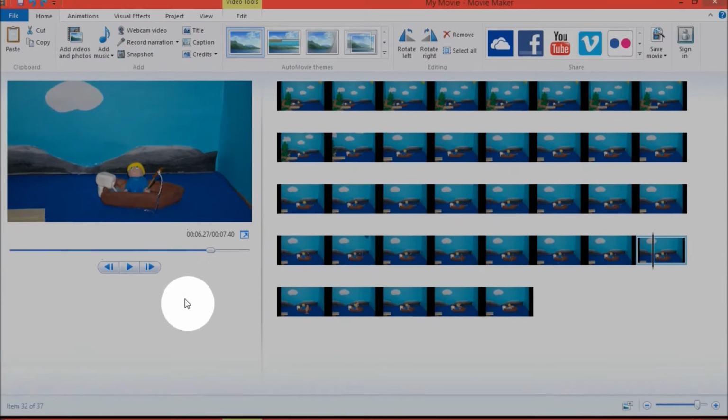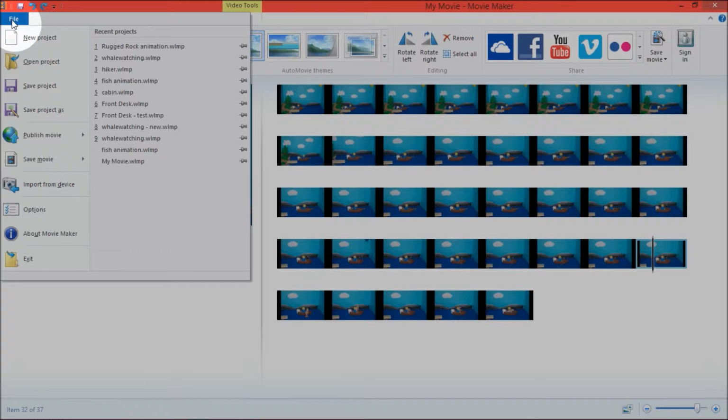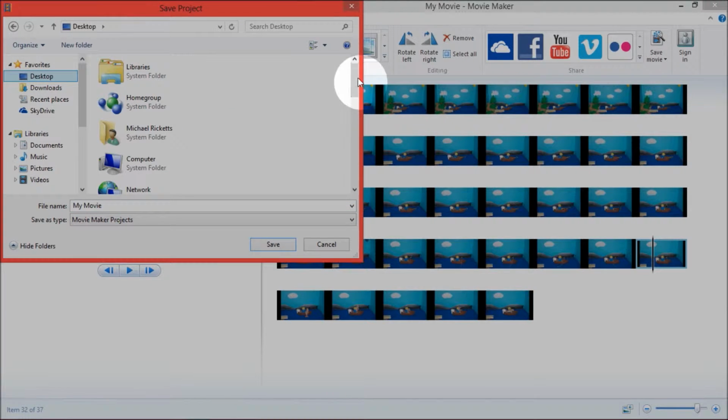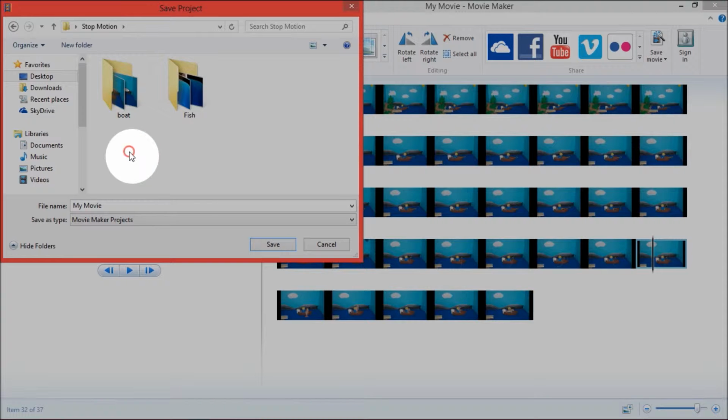The word of advice I have is to save as often as possible. Anytime you make a change, you should save so you do not lose your work. So we'll go through that now. So you go to File, and for this point it's going to be Save Project As. We'll go to the same folder again, Desktop, Stop Motion, and we'll just save it here, and we'll call it Fishing.